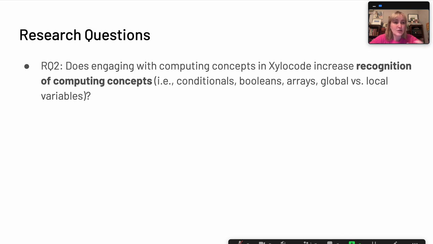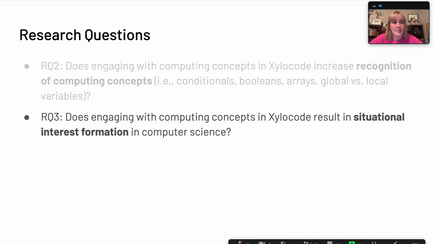I specifically use the term recognition here rather than learning because we were really interested in, can learners recognize this term? If they come across it later on in a class, could they recognize it and recall this exhibit and have that interest formation experience? Not necessarily looking for deep or long-term learning gains in this short period of time.